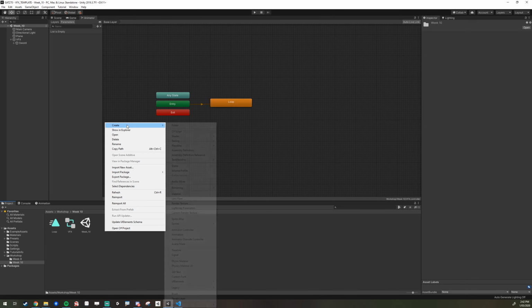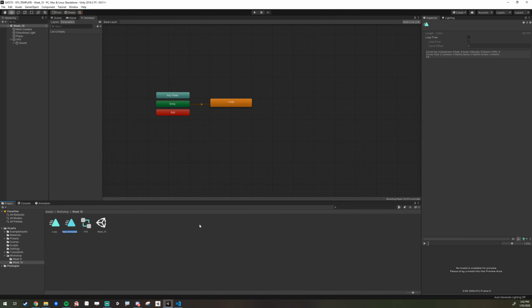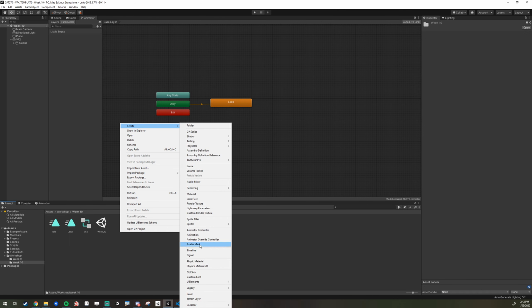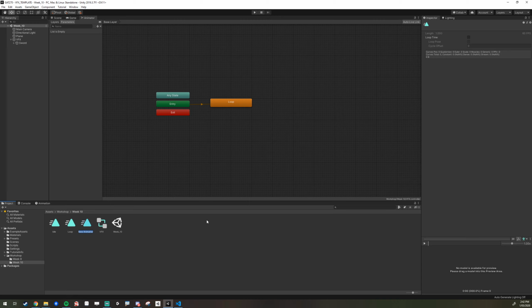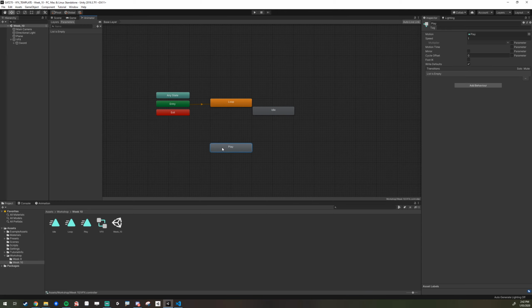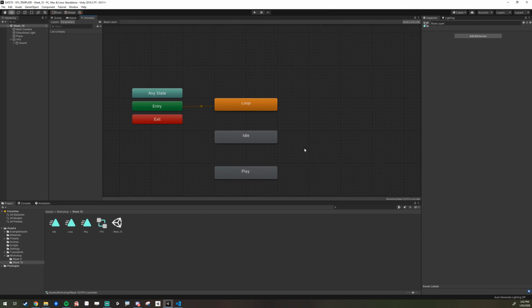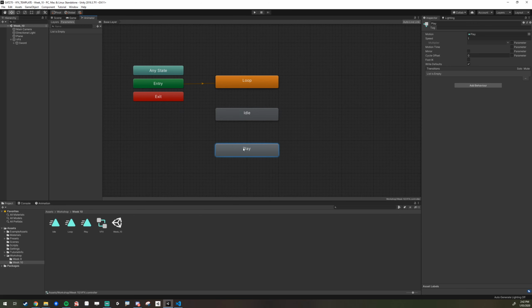So I'm going to go down here, go create animation. I'm going to call this idle. Go down here, go create animation. We're going to call this play. I'm going to drag both of these in. Now, you can tell from this diagram that at the moment, there's no way of getting to idle, no way of getting to play. We're going to change that.